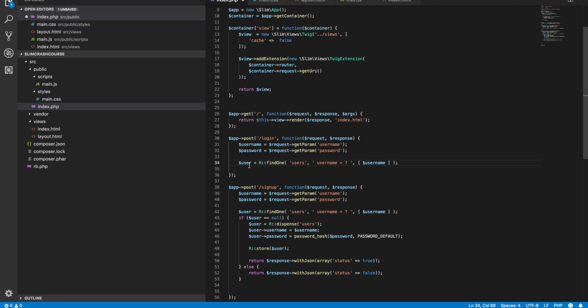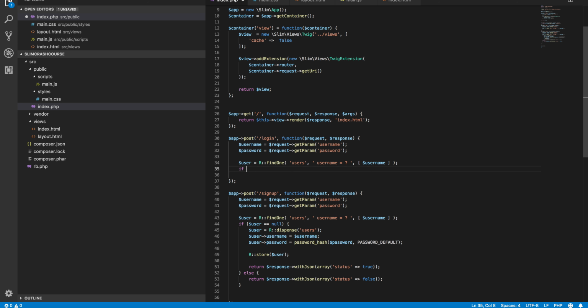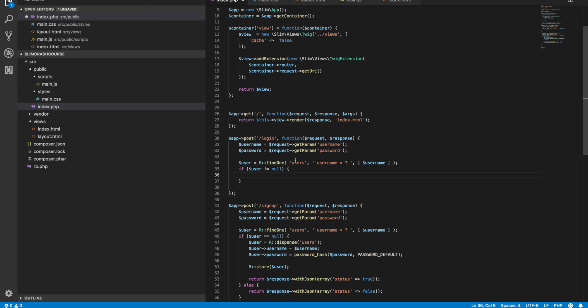So yes, if we have a user with this username, so if user is not null, it means that it found a record with that username in the users table. Now we want to check if the password is the same as the one that we have in the database. So what am I going to do? I'm going to say if.